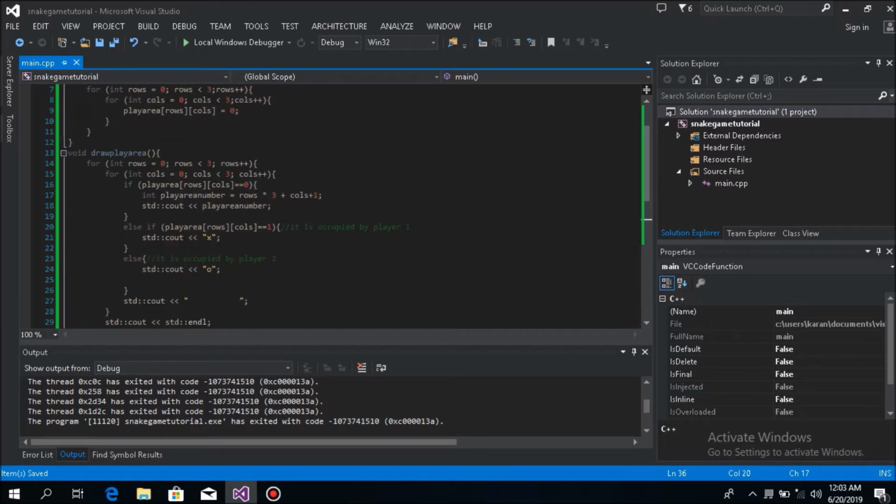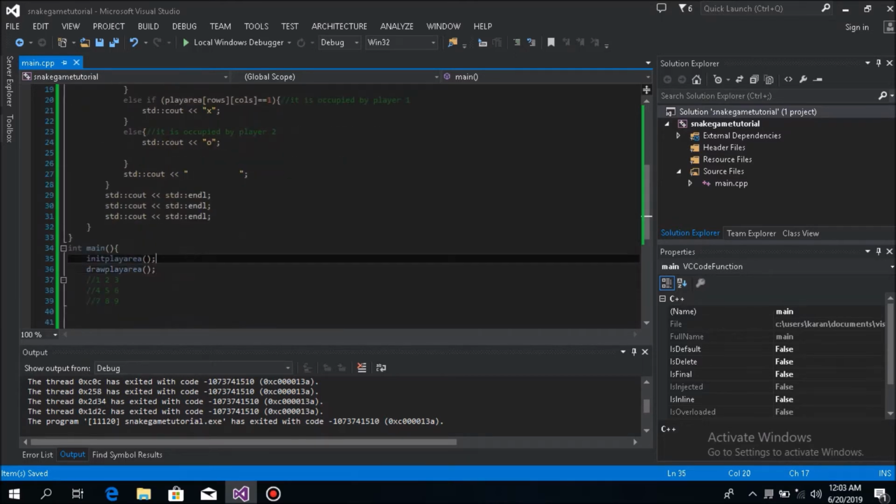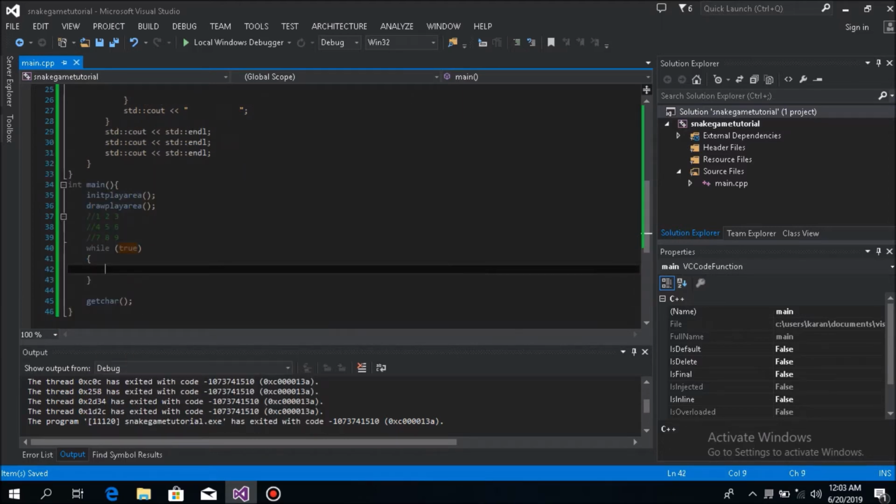Now, let's see. Okay, so what is a game? A game is essentially a program that does not end. That is a game, right? So now, let's make a while loop that goes forever. So while true. Now this is a while loop that goes forever.